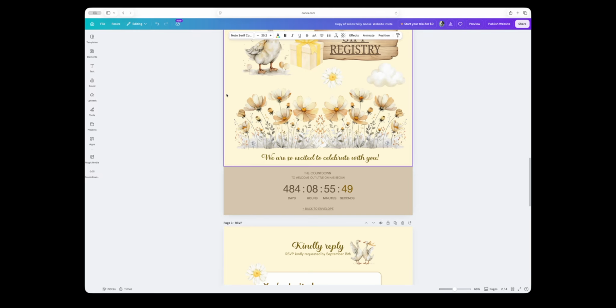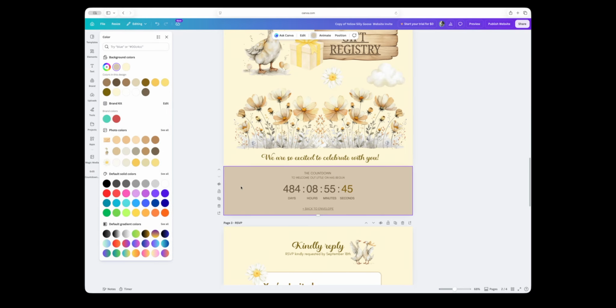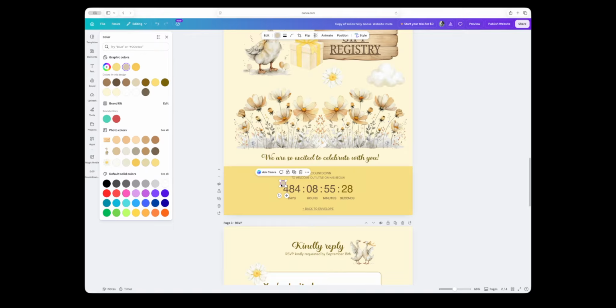And again, you could change the background color on any of these backgrounds, and just know that there's different sections. So you're going to have to go in and change the different sections. So now we're going to move on to the countdown timer. And right here, I just wanted to show you real quick. If I change the color of my background, you're going to see this little dot right here.